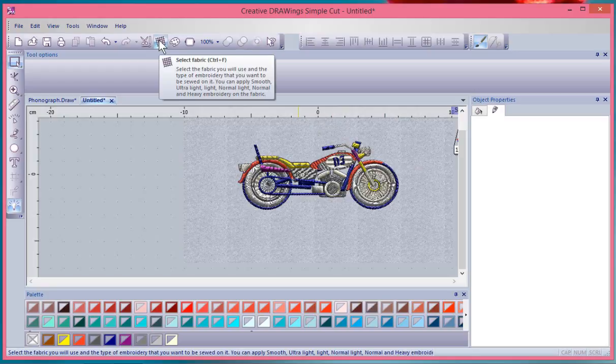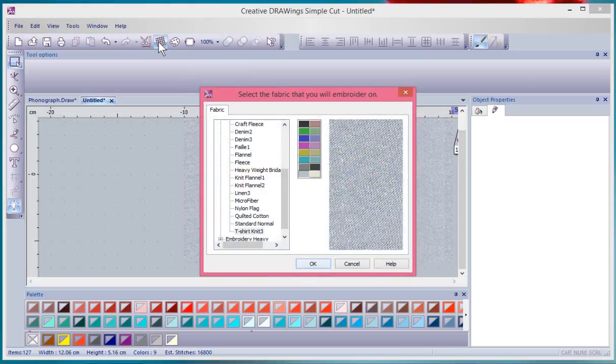And so again, this is the tool called Select Fabric, and you choose it when you first start a design, but at any time during working on a design, you can change this fabric, and then it's updated in your design.